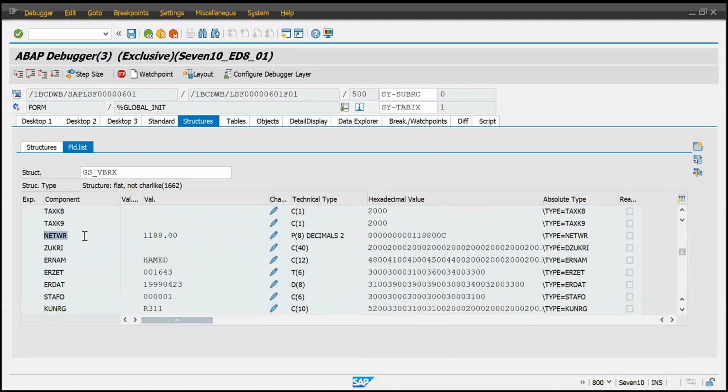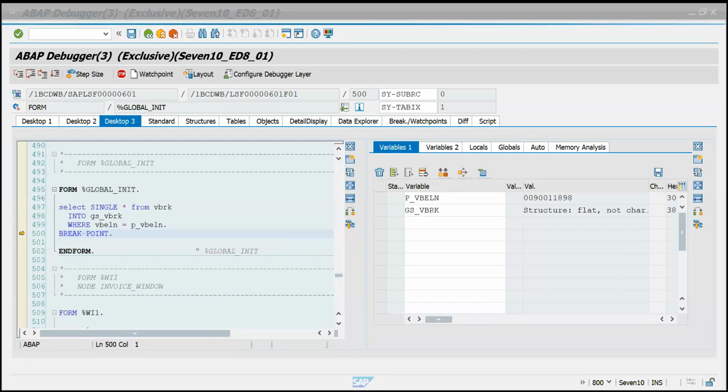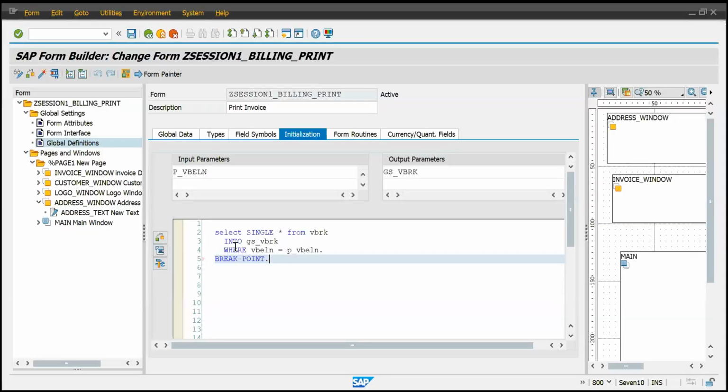Now we can access this data in our Smart Forms. Simply execute. Currently it will not print anything because we have not given anything. If you want to print something in the Smart Form, you have to give it in your form or on the screen. Simply go back and remove that breakpoint. We got the data, so I can just remove the breakpoint. Now we have GSVBRK and it has all the fields.